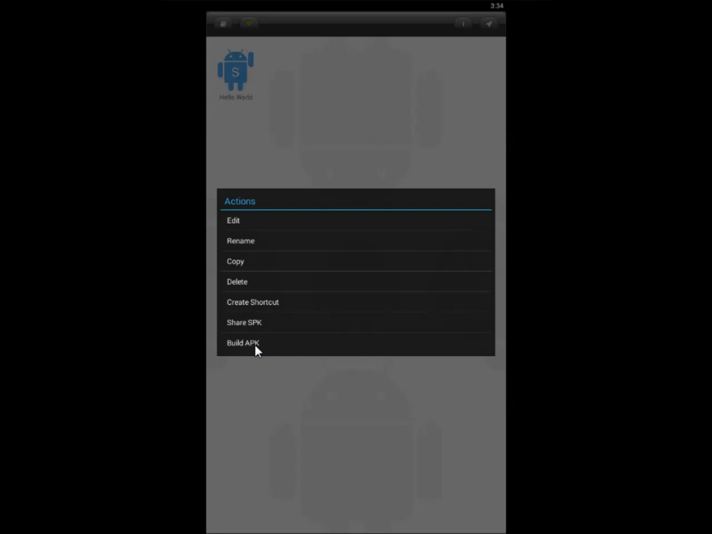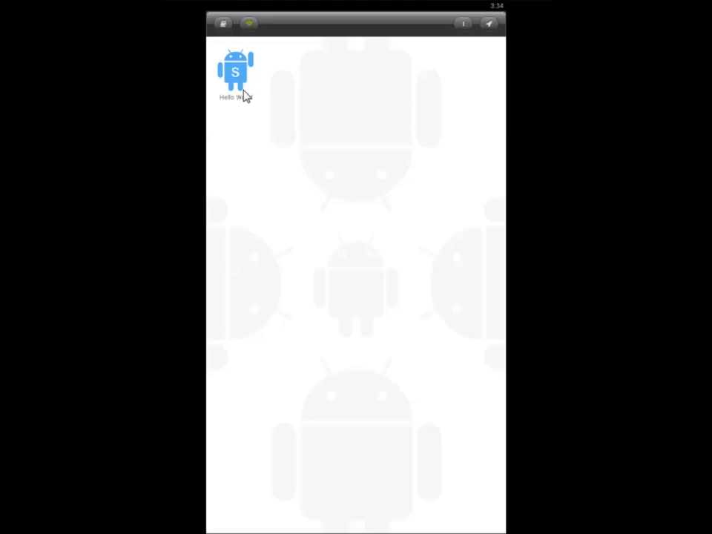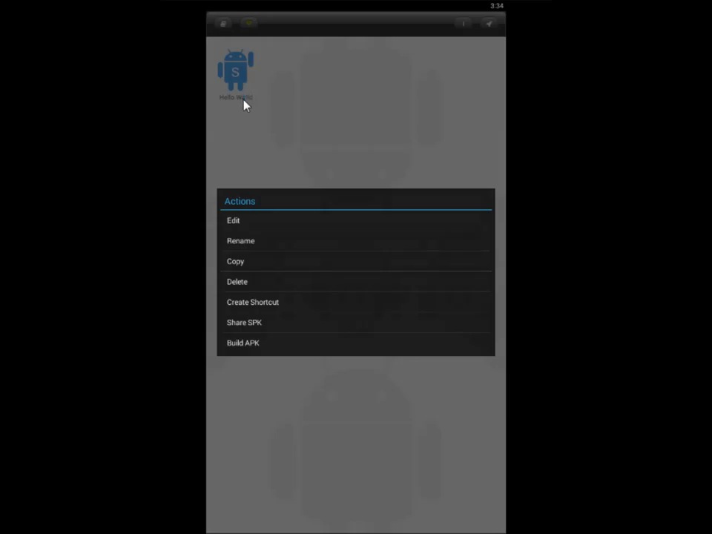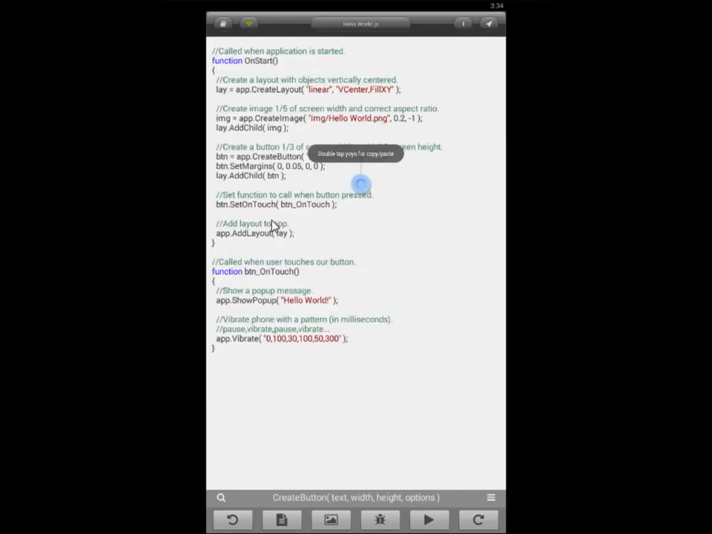So DroidScript allows you to edit apps right here on your phone. If I long press, you see an edit action here. Select the edit option. So you can write any code for your app here. The code here is written in JavaScript. As I've said, DroidScript uses a JavaScript engine. The apps are written in JavaScript.